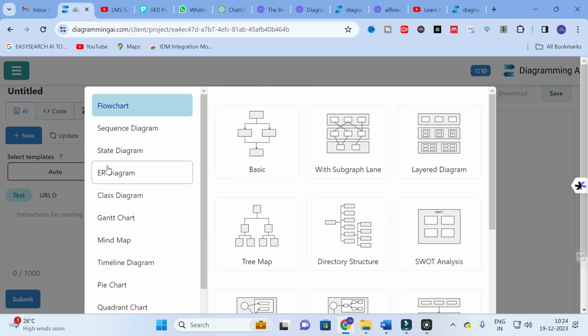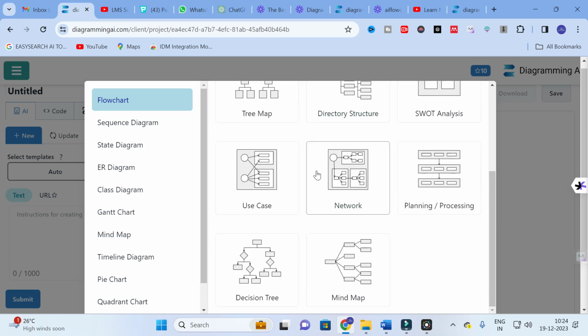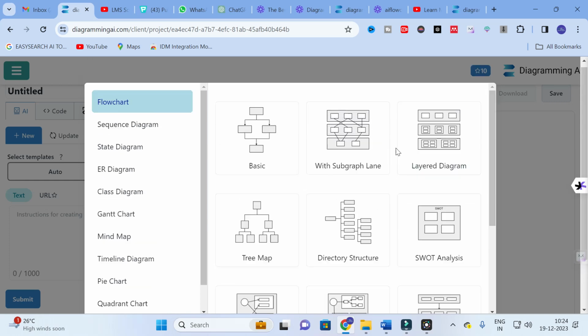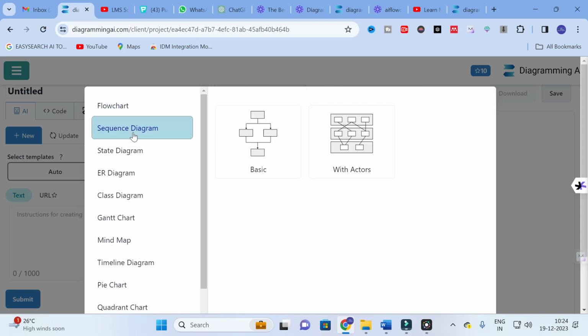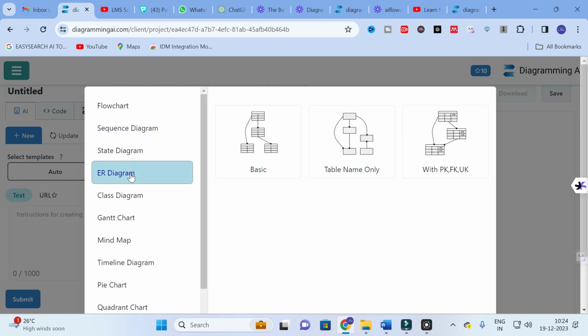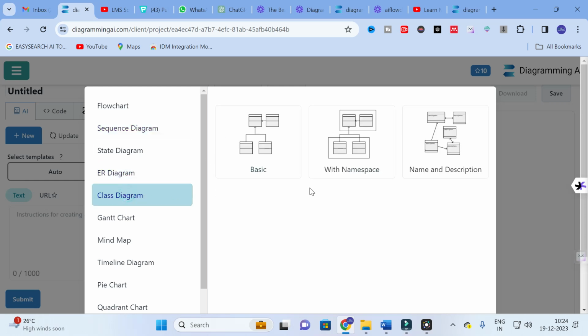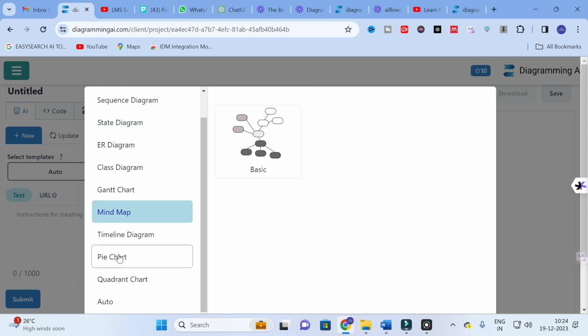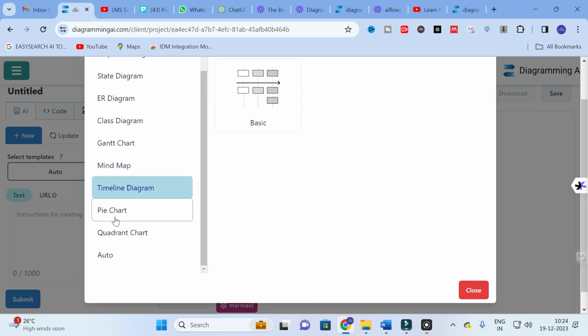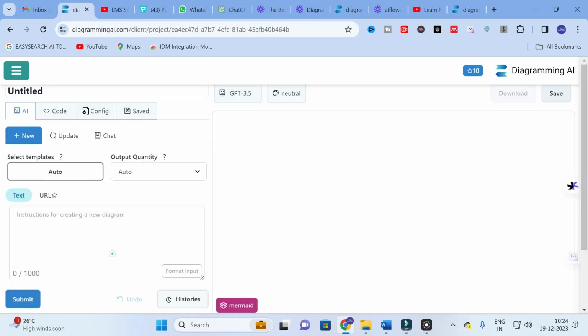In this you will have different templates available, starting from flowcharts. These are some of the flowchart templates you can see here. The next one is sequence diagram. The next one is ER diagram. Next is class diagram. Three templates are available. Next Gantt chart, mind map, timeline diagram, pie chart, quadrant chart, auto.